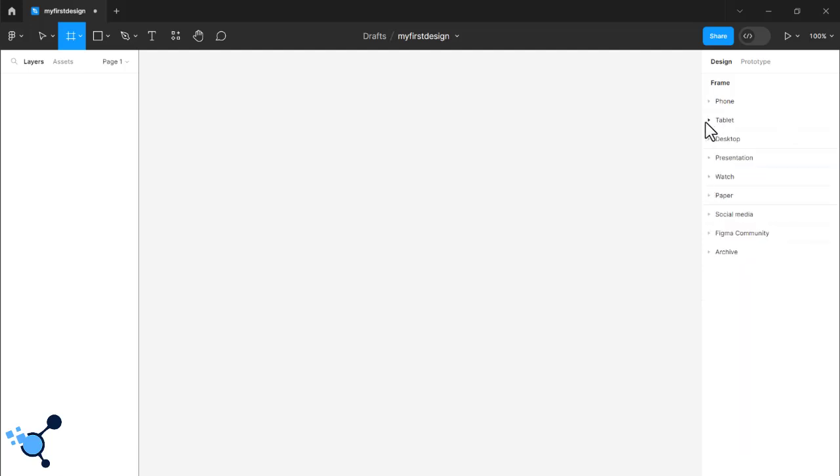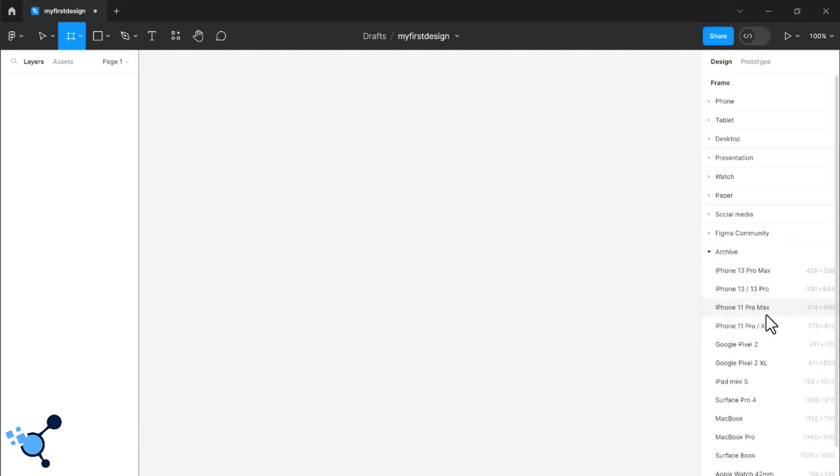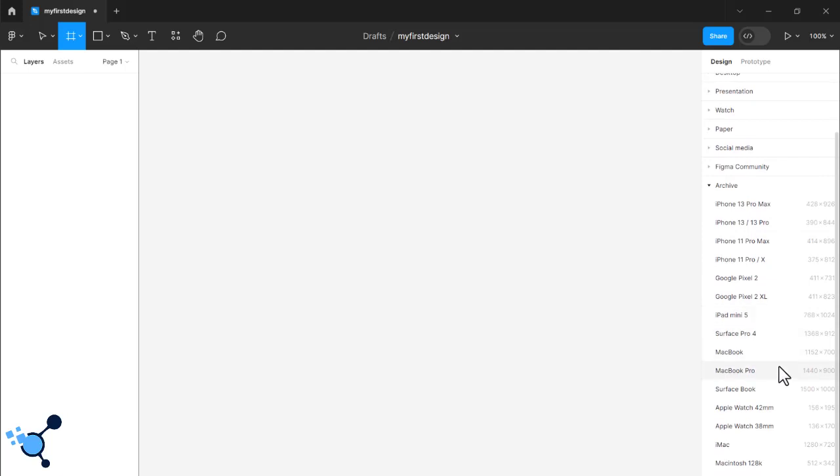If you close it, you have tablet, showing you different types of tablets. You have desktop, showing you different types of desktops and the sizes. You have presentation, is it a slide you want to show? Is it watch, Apple Watch, or what kind of watch do you want to work with? Is it a paper presentation? Is it an A4 paper design, a letter design, tabloid? Social media, is it a Twitter post, Facebook post, LinkedIn, all sizes? Do you want to design a plugin icon? Do you want to design a profile banner? What have you? And also archive.